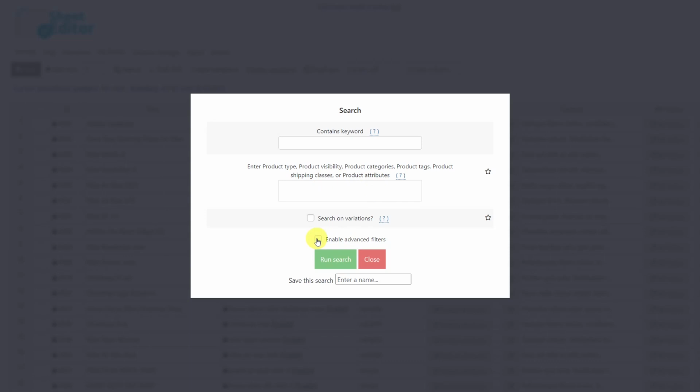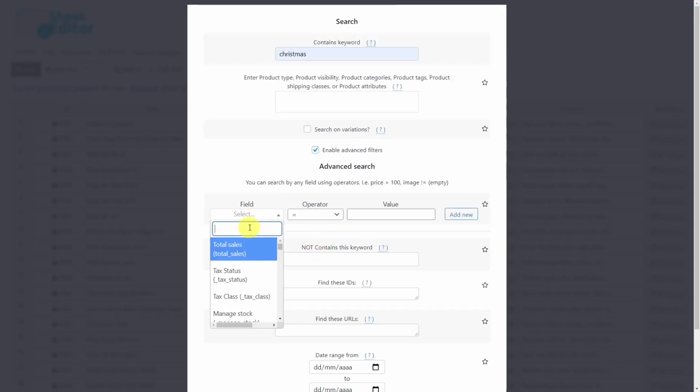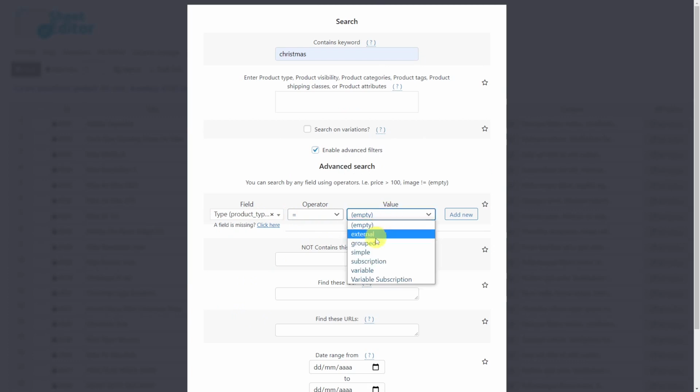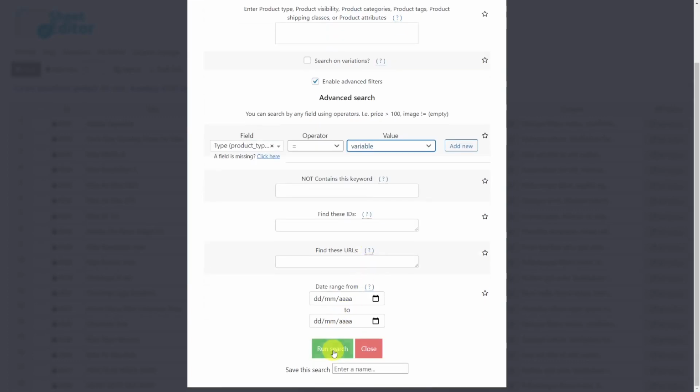In this case, I'm going to filter all the variable products that contain the keyword Christmas. So I'll enter the keyword here. Tick here to enable the advanced filters. Look for the type field. Use the equal operator. Then select the variable option. And run the search.